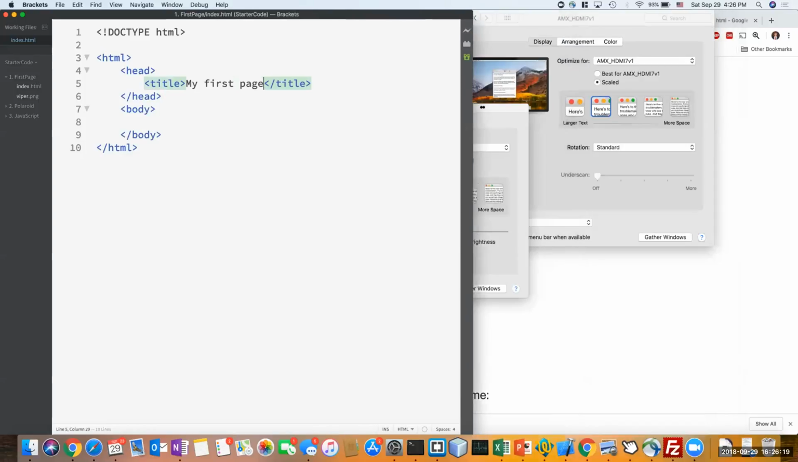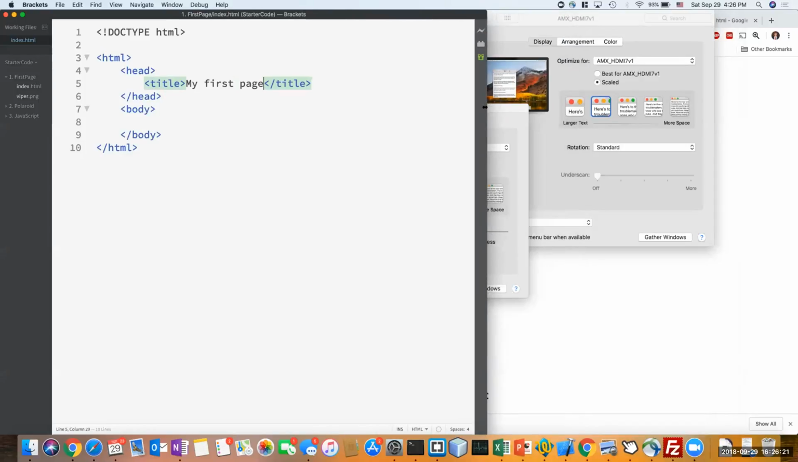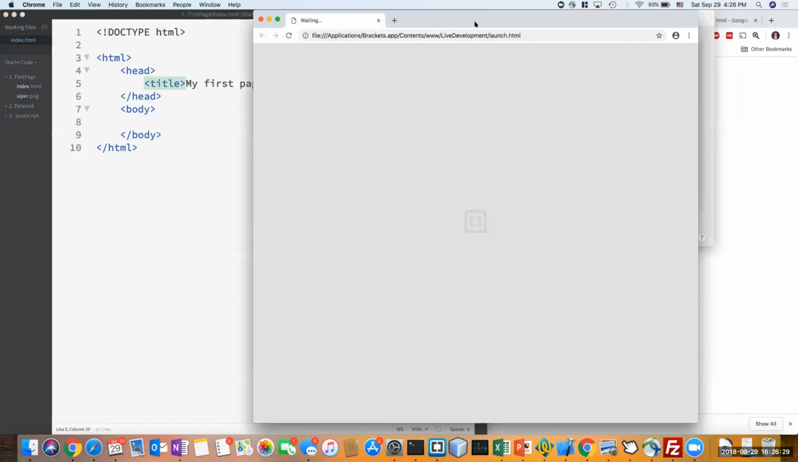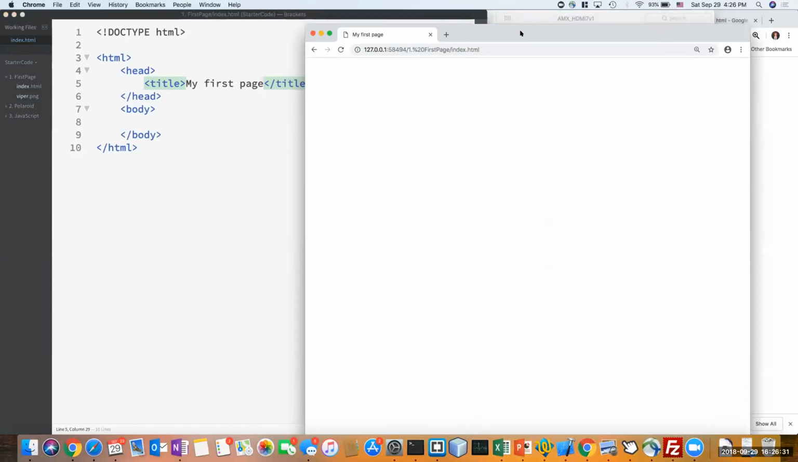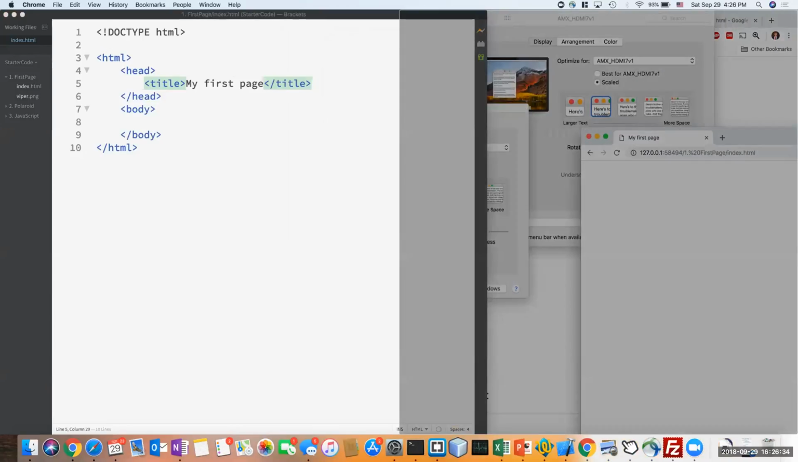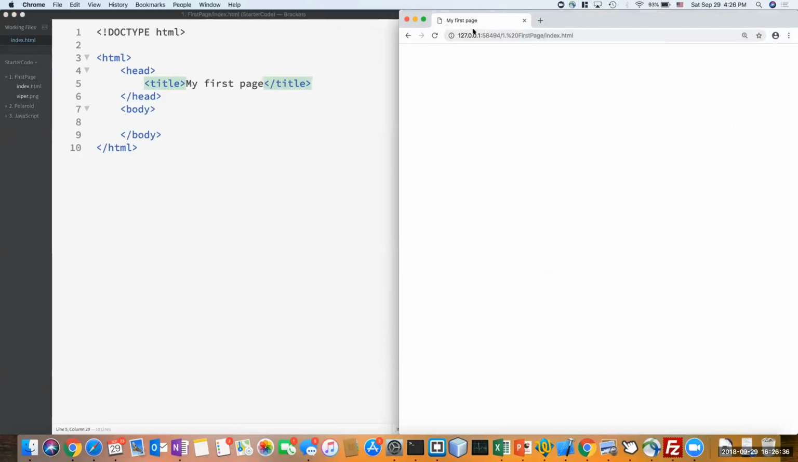And at this point, you should be able to start seeing something on your web page. What's nice about Brackets is the live preview. If I click on this thunderbolt up here on the top, you're going to see it open up a browser. Hopefully it's Chrome. And you'll actually see that title tag up at the top. It's in the tab there. Okay, you'll see up at the top of the tab it says my first page. That's going to be the title.